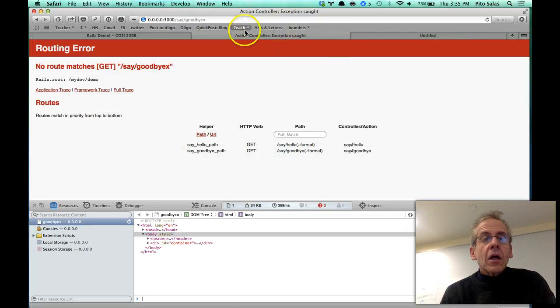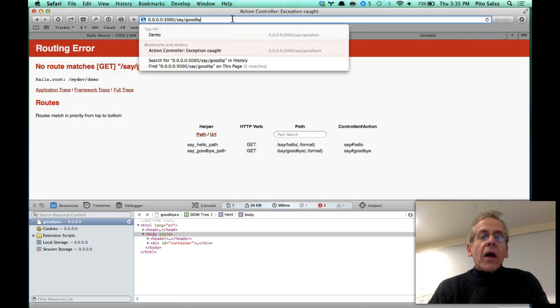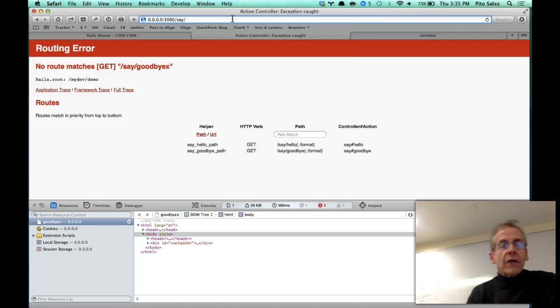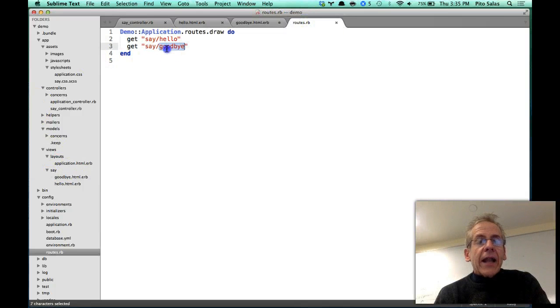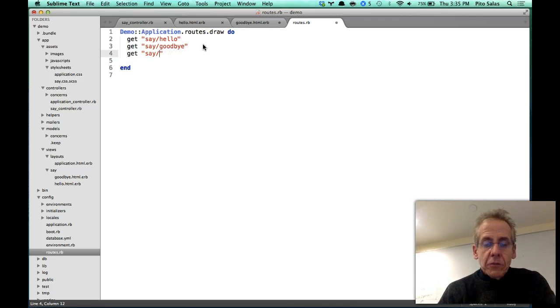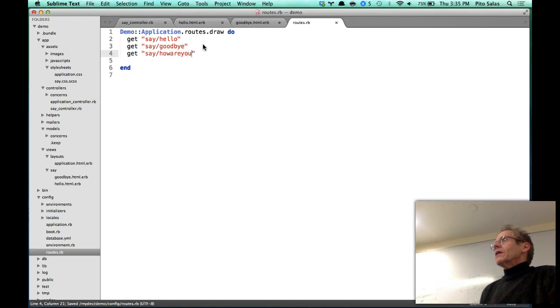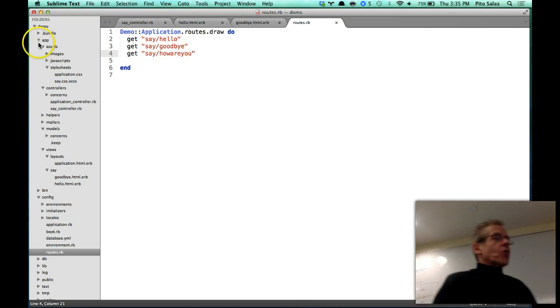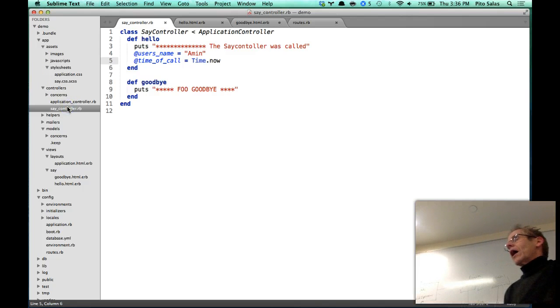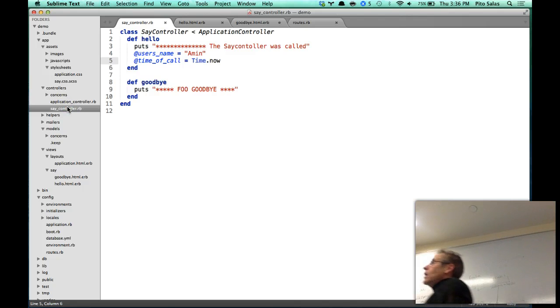It's not even going to get that far. If I jump to my routes.rb really quick and add a route as simple as this, and I'm going to say how are you, I'm going to create an inconsistency in my Rails application right now, because the router is told to look for a controller called say, which will contain an action called how are you. But when the router goes and looks at the controller called say, it's not going to find an action called how are you.